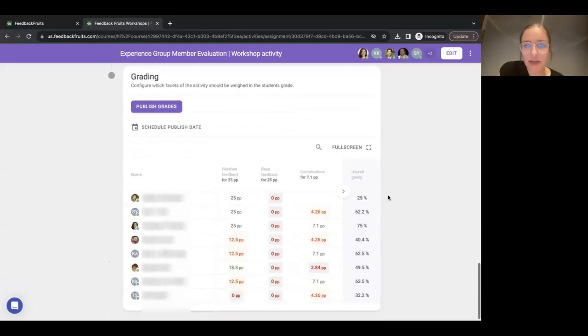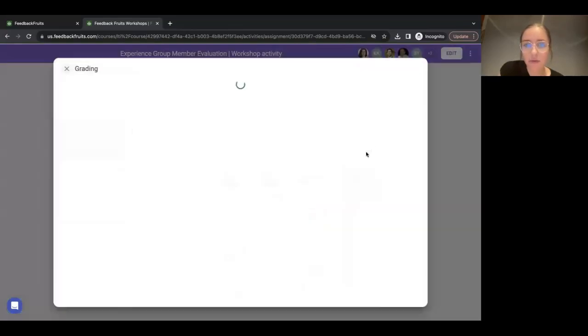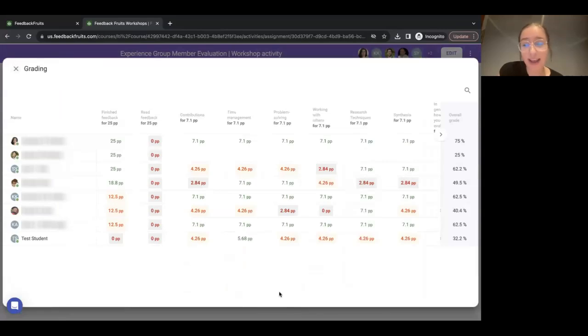And the last part is grading here. I'll just go to full screen for better visibility so we can have transparency into your contributions. And again, what you see here really differs depending on which criteria and what grading you're including. In this case, we included a grade on finishing feedback, reading it, as well as the evaluations received on the criteria.